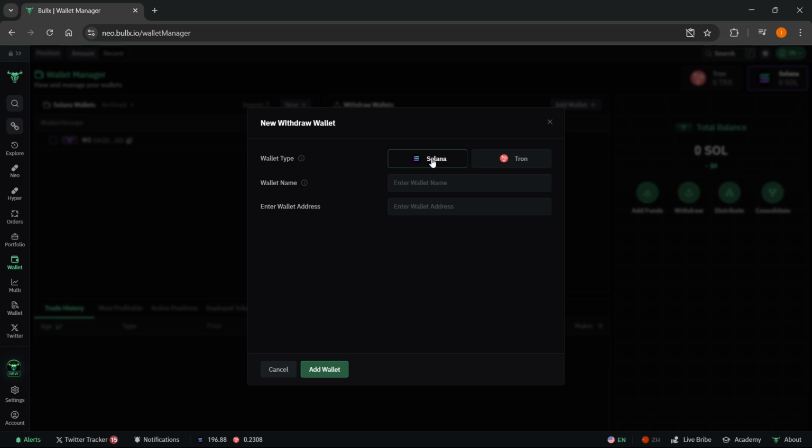So once you have Solana selected, you want to give it a name. This can be pretty much anything. I'm just going to name it Phantom Wallet. There we go, Phantom Wallet, and then you want to put in your wallet address.